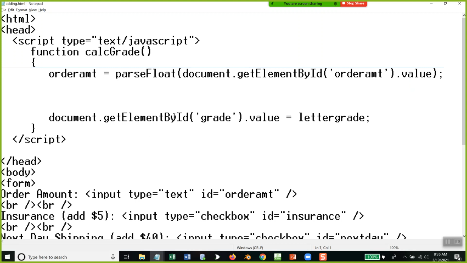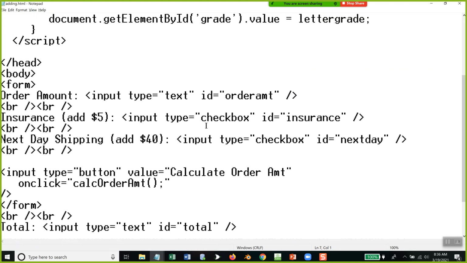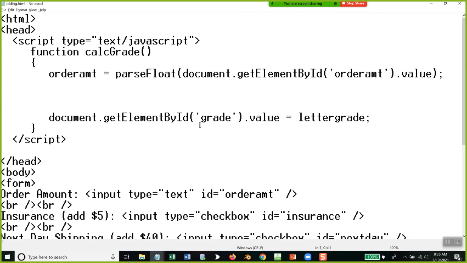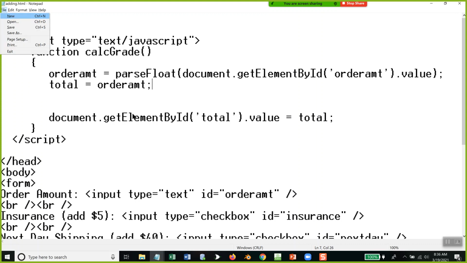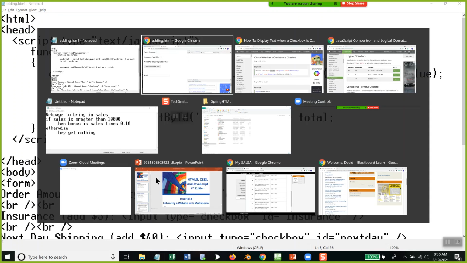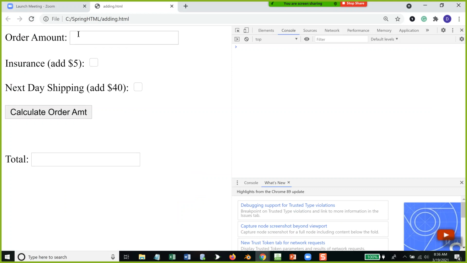Okay, and then document.getElement, what was this? Total is equal to total. And so up here, I'm simply going to say total is equal to order amount. This is part of an incremental type approach to programming: get each little piece working. See how here I got an error. I didn't mean to be an error. I didn't do that on purpose.